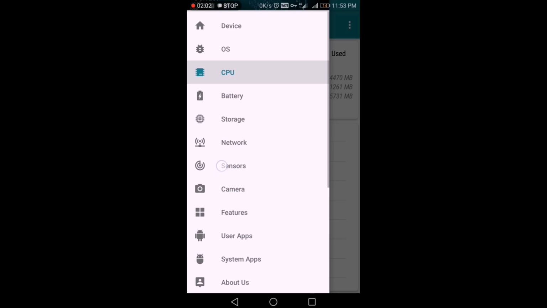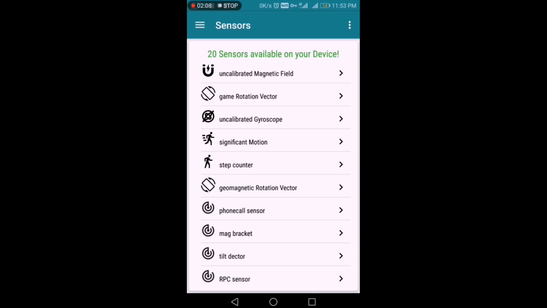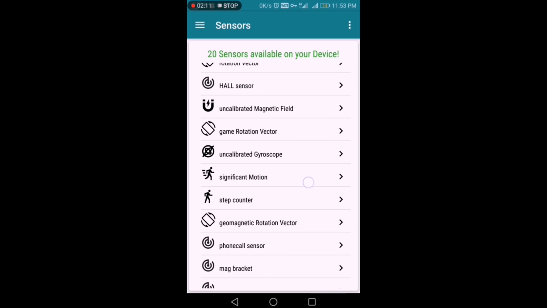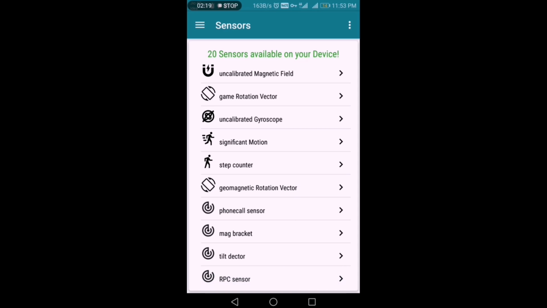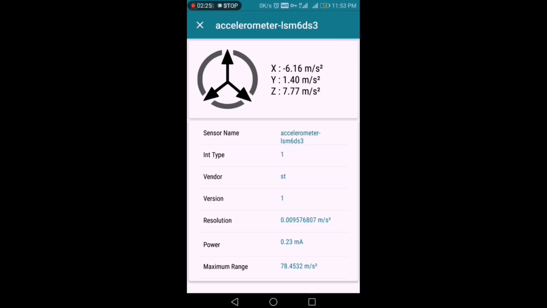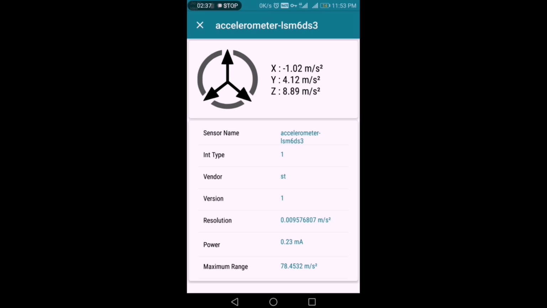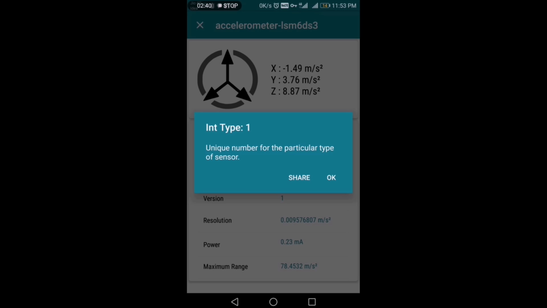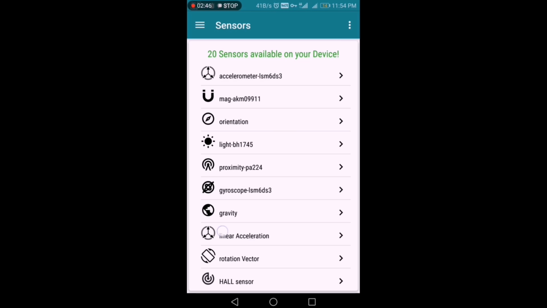And particularly if you want to check sensors, nowadays we all care about sensors like the gyroscope, fingerprint sensor, IR blaster, and so on. So here are a total of 20 sensors available on this device, and you can check every sensor here. For example, first of all is the accelerometer. Here it will show you live calibration. And see guys, the name of the sensor, the detail, the type, the unique number for the particular type of sensor. So this is how you can understand its basic detail and check out everything inside your device.